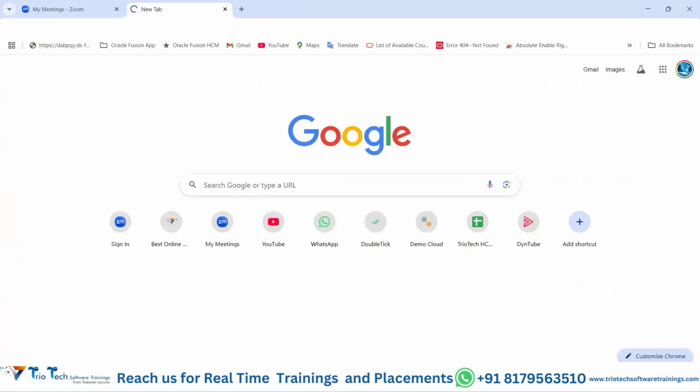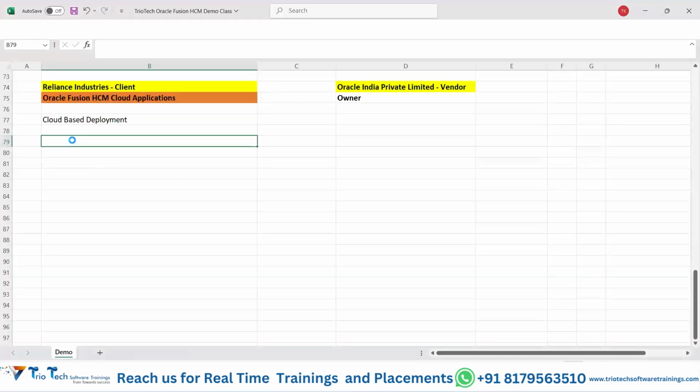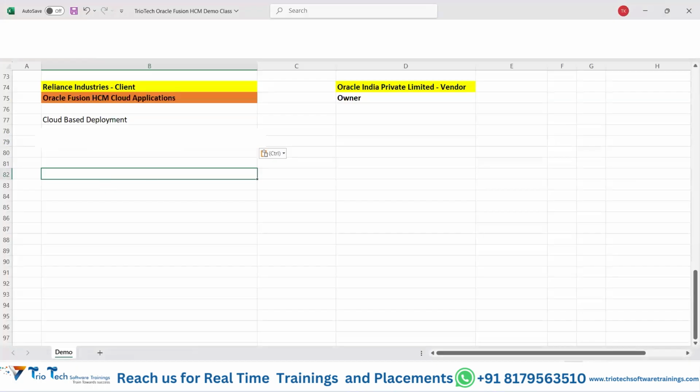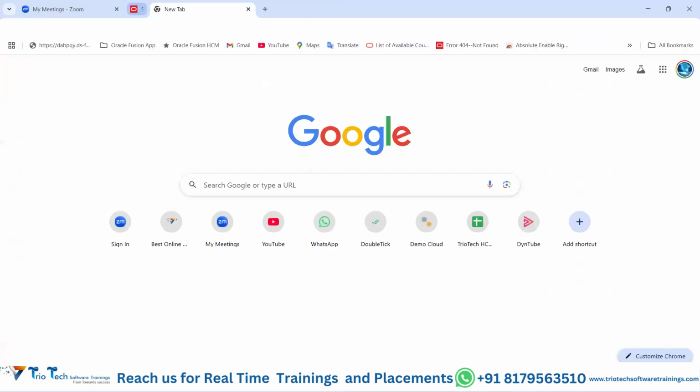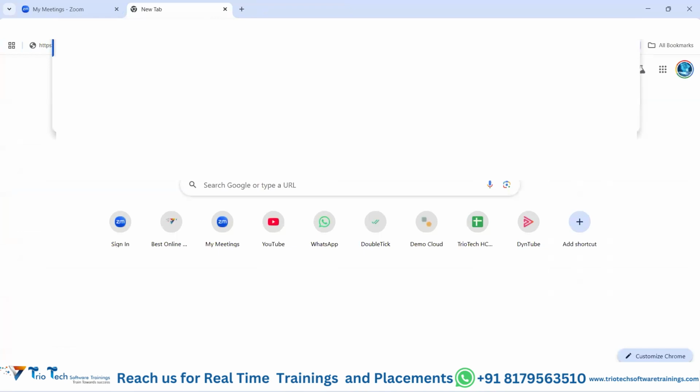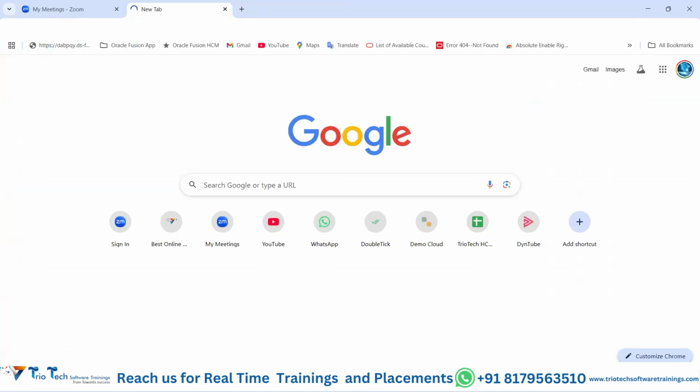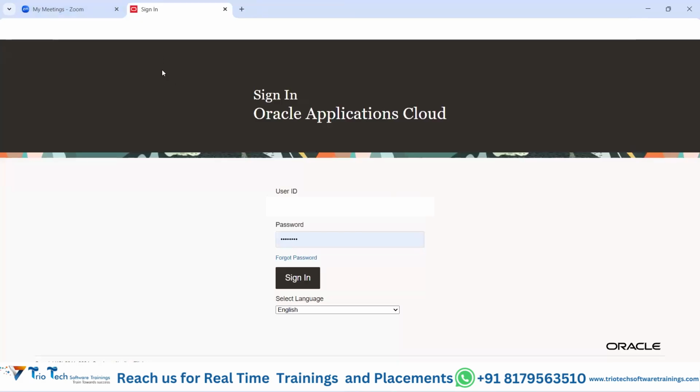This is the Fusion application. When any company buys the product from Oracle, the application will be delivered just in the form of a URL, a web link, with a user ID and password to log in. Now, I'm taking up this URL. I'm just pasting that link into my Google Chrome and clicking enter. Where did I land? Sign in, Oracle Applications Cloud.